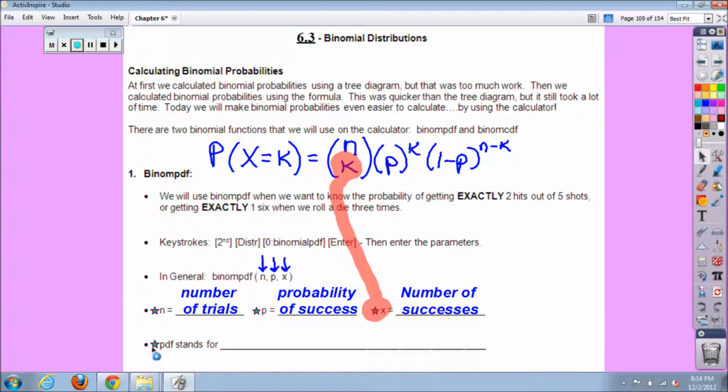Now, PDF stands for, it's not what you think of with Adobe Acrobat and reading a PDF file. It represents a probability distribution function. It's basically like when we made our tables, like we've been making tables this whole chapter, even with your scratch-off ticket activity, when you made a probability model, you were really doing a PDF, a probability distribution function.